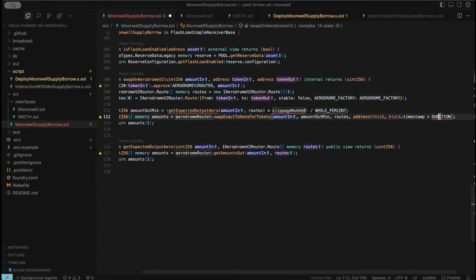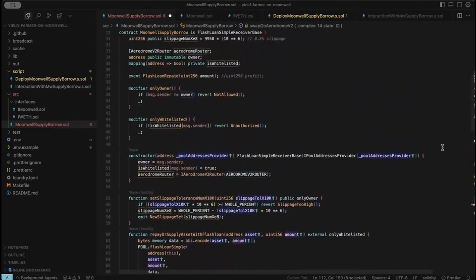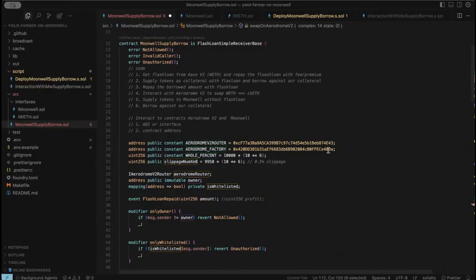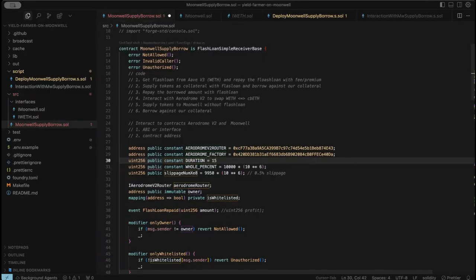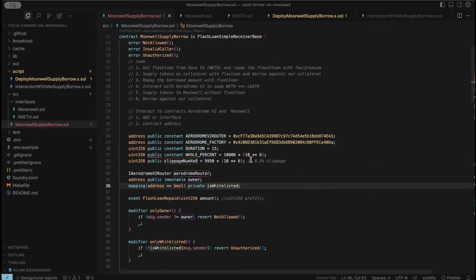All right, so the next thing we need to define is our duration. Duration has to also be a constant. It has to do with the deadline. I'm just going to write uint256, since it's going to be a number. uint256 public constant. It's going to be a duration of 15 seconds. Yes, duration of 15 seconds. I think that settles it.